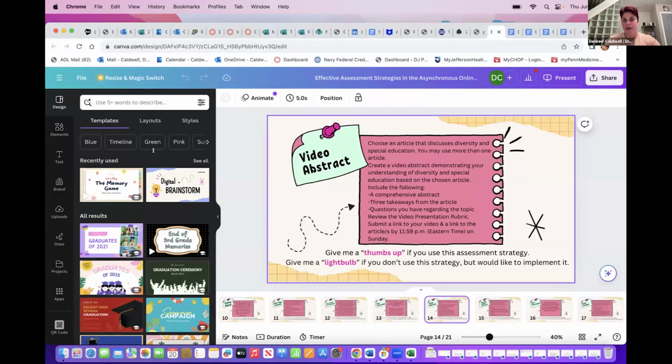Again, they're giving a comprehensive abstract of the article. It's a summary of the main points and then what they took away from it and any questions they still have. So if you do use video abstract, thumbs up. If you don't, but would like to, light bulb, please.